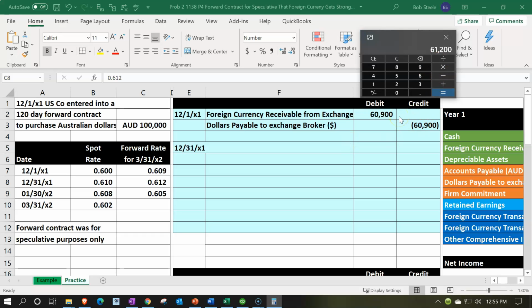That gives us 61.2. So it's gone up now. The value of the receivable has increased. Now, that means there's going to be a difference, 61.2 minus what's currently on the books, 60,900, of the $300. So we have a $300 increase. Now, let's just think about, is that good or bad, or why did it go up or down? Is this a good or bad thing for us?